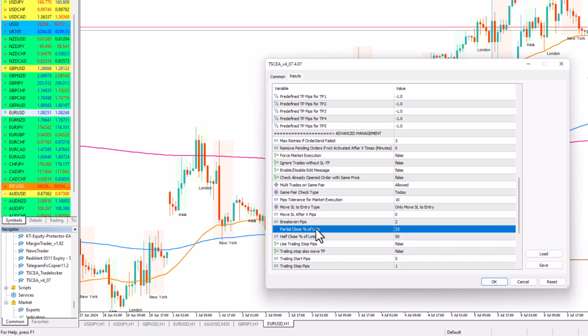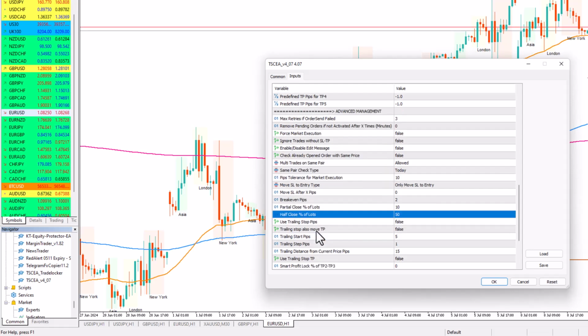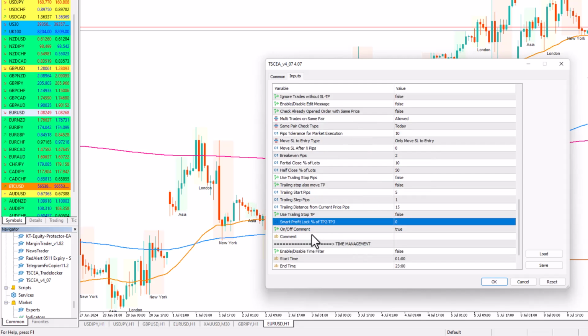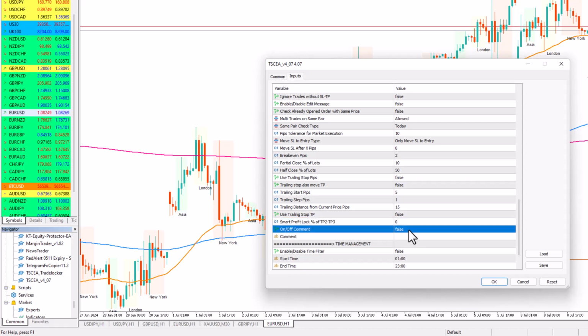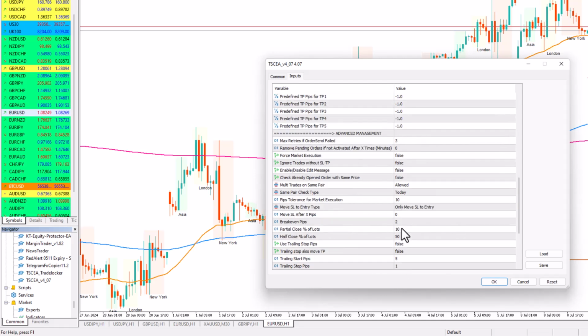Partial close of lots. This is 25%. Let's put here 10. Close half, 50. Great. Use trailing stop loss. I will say all that. Don't worry. Smart lock. We don't care. On off comment. You could say false. And time management. We don't care.